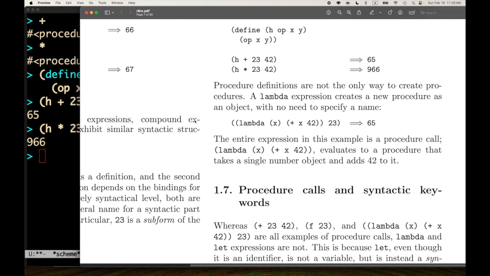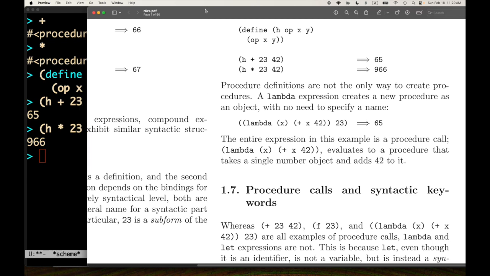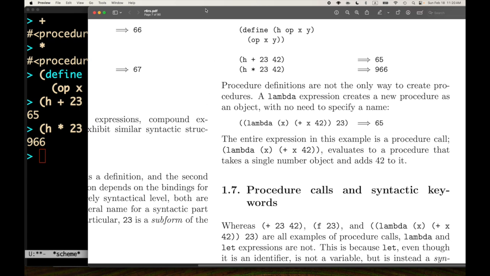Procedure definitions are not the only way to create procedures. Okay, this is the part I was waiting for. A lambda expression creates a new procedure as an object with no need to specify a name. Sometimes it's called an anonymous procedure. Sometimes people call it an anonymous lambda, but lambdas are anonymous in general. So I would say the procedure object itself doesn't have a name, not the lambda. Anyway, anonymous procedure.